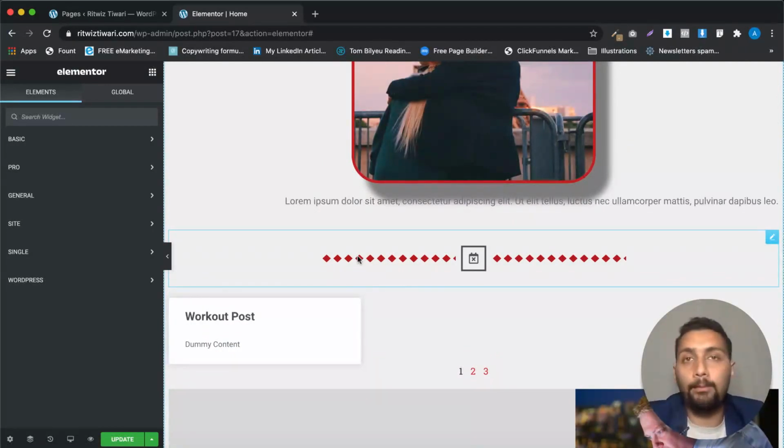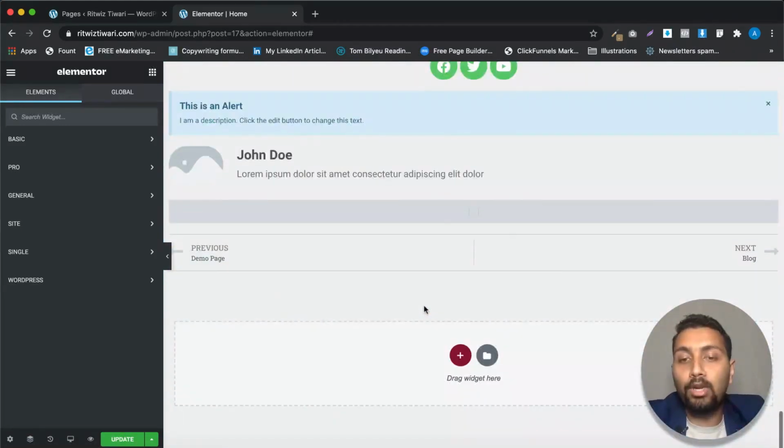I have a template in my mind of what all sections a page needs, and I am going to include those sections on the page. I'm also going to show you the different kinds of templates that Elementor provides you. I've already shown you the templates for the pages, but there are some more templates. Let's just do it in this video itself.